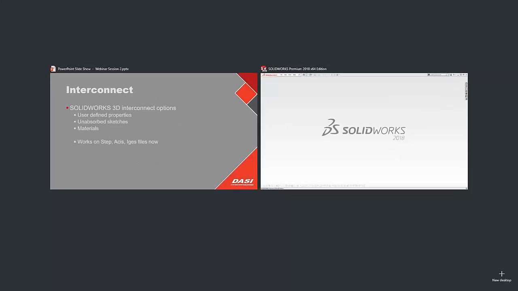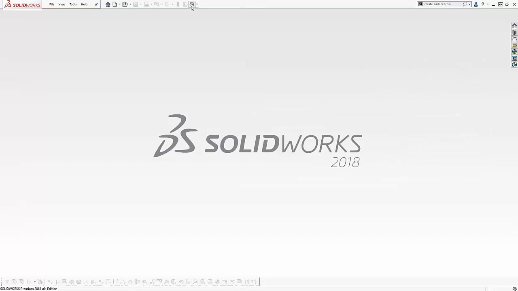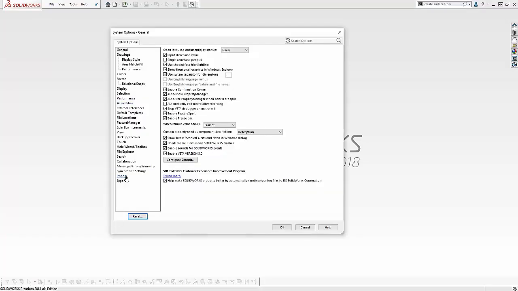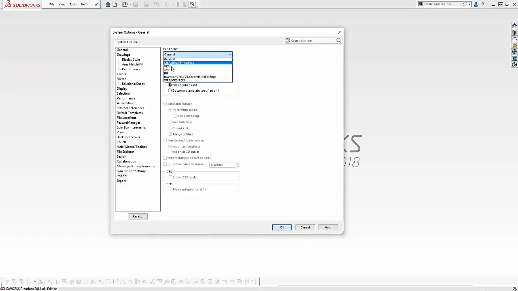So what does all this mean? Let's go ahead and take a look back into SOLIDWORKS, and we'll look at the import options. Under the import options, we have Inventor, CATIA, Creo, NX, and Solid Edge. Those are the file formats that the Interconnect tool functions with.